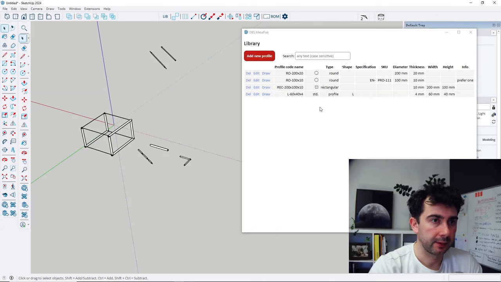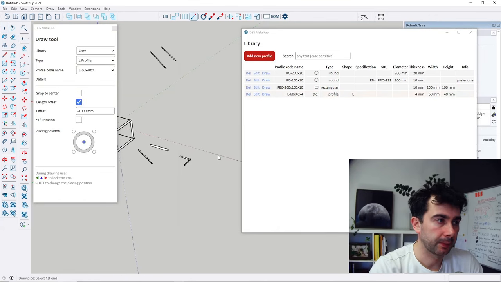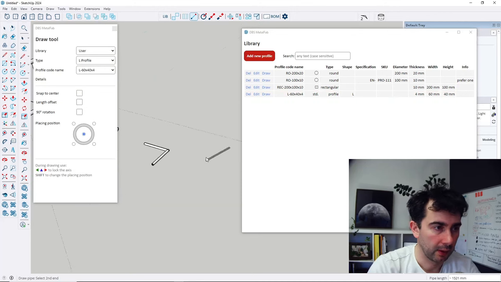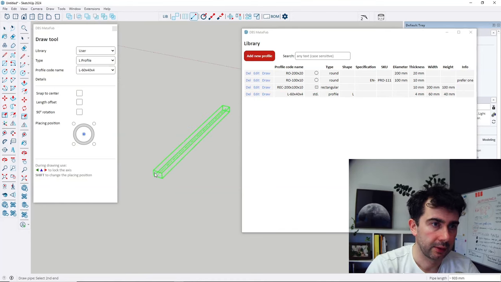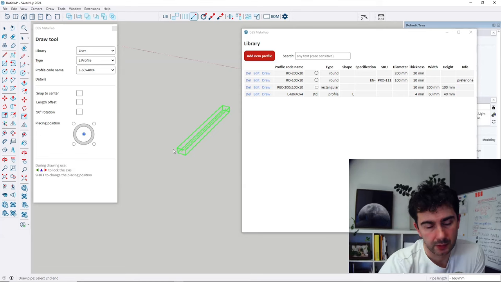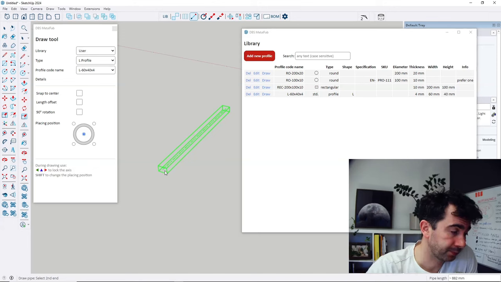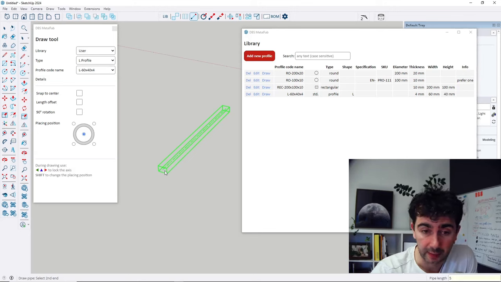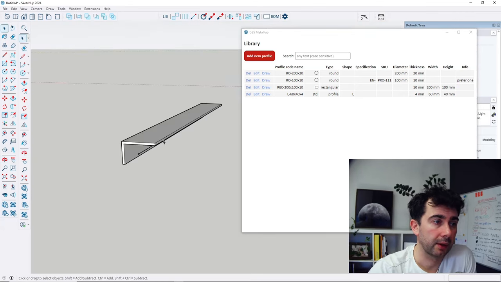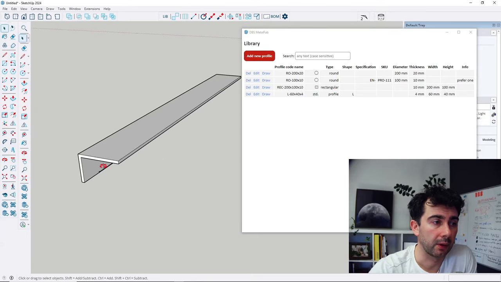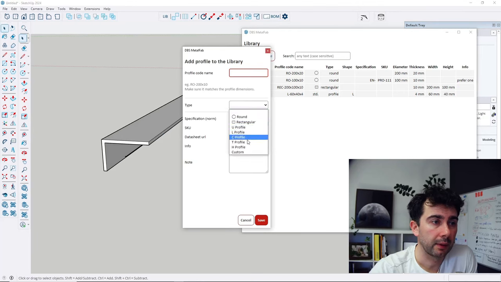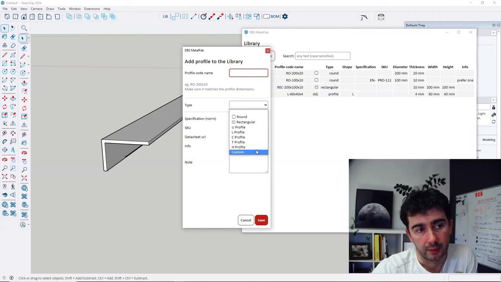Let's save it. Let's draw using this one, without length offset. Let's draw, because I can also use the mouse to choose the second end of this profile, or I can use the numeric buttons at this moment, and I can set the exact length of the profile. So I press 500. So now we create an angle 500 millimeters long. And the same for every profile that we can choose from the list.